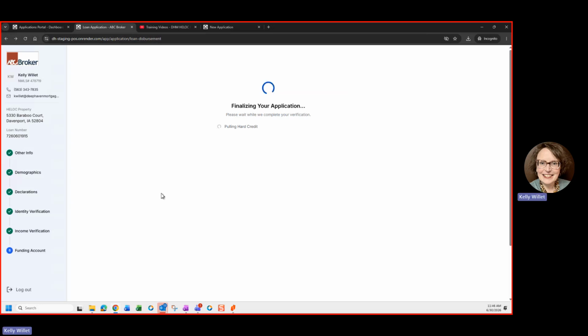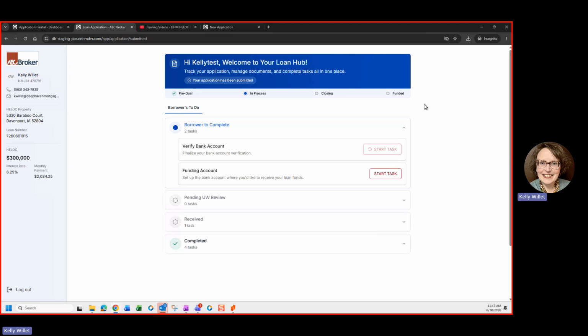Final pieces of that application are going to be pulling in for us. It's also going to be letting us know if there are still some outstanding tasks, like that funding account information that we skipped in the application process. And then there's just going to be a reminder to that borrower of what they selected in terms of the amount that they were looking to borrow, or what the interest rate would be, that monthly payment, etc. And so they'll see all of that on the final page of their application.